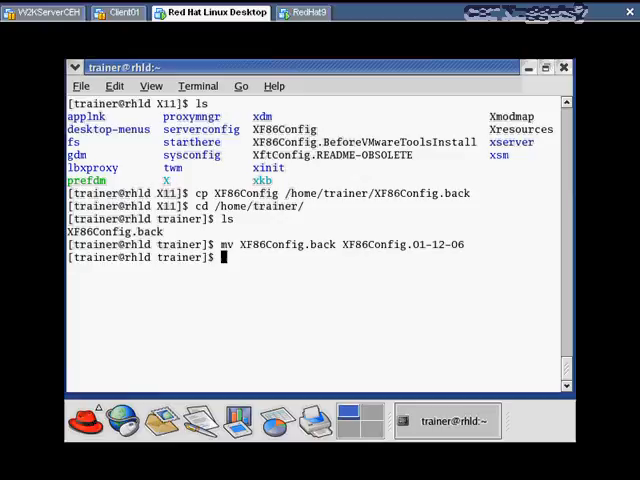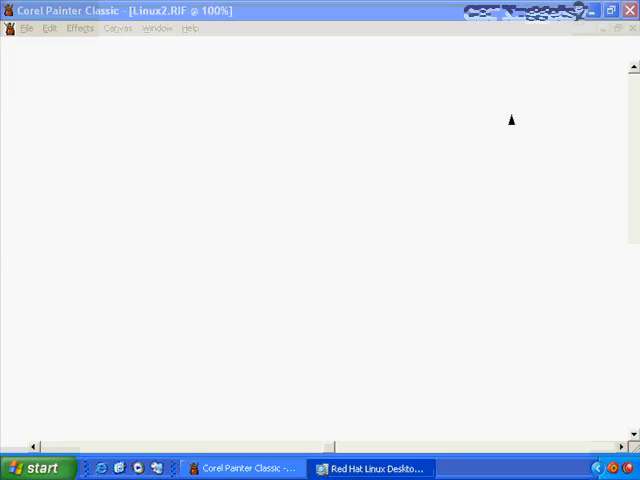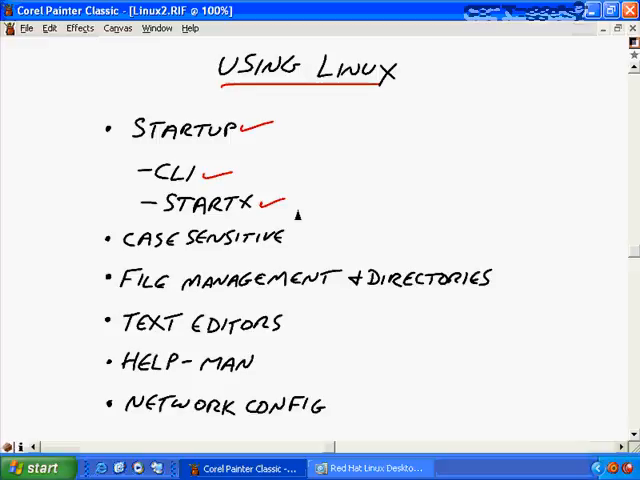Okay, so I can do something like that, and now I've got the file renamed to the current date. I got a little ahead of myself here. Let's go back to our whiteboard. So remember that using Linux, we are working with a case-sensitive operating system.